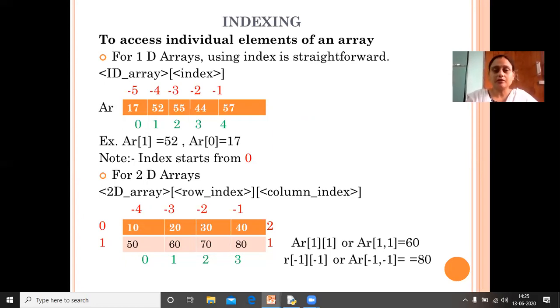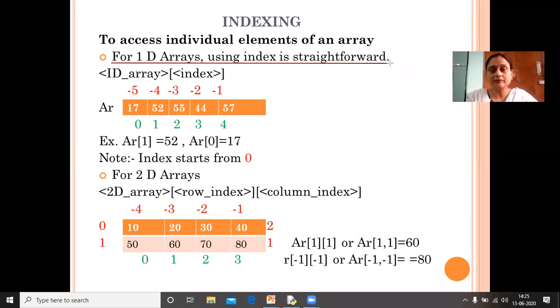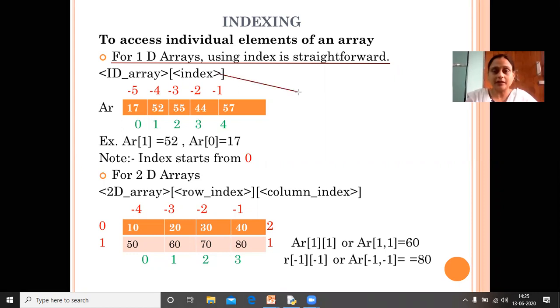Okay, first we talk about the 1D array, then the 2D array. The first one is the one-dimensional array, which is also known as a vector. We can use the index backward and forward. If we give a positive index value, the elements will be displayed from left to right. If we give a negative index value, the elements will be displayed from right to left.